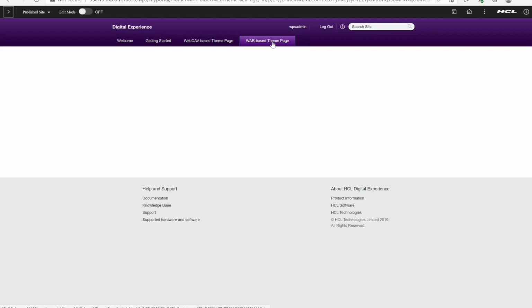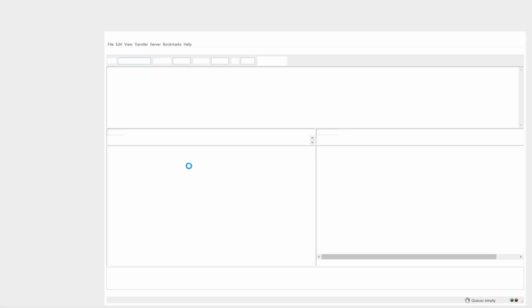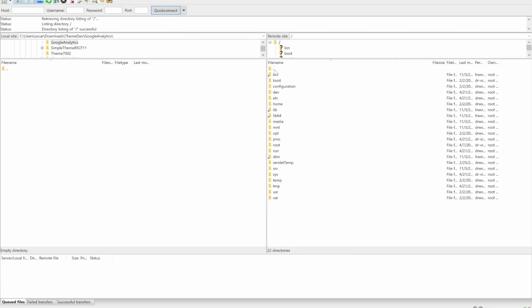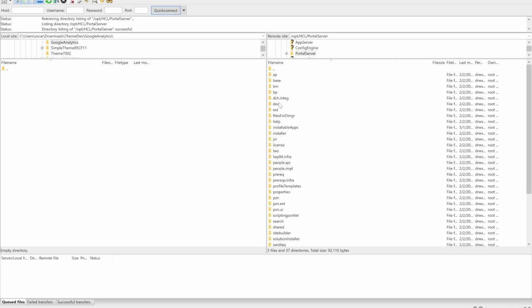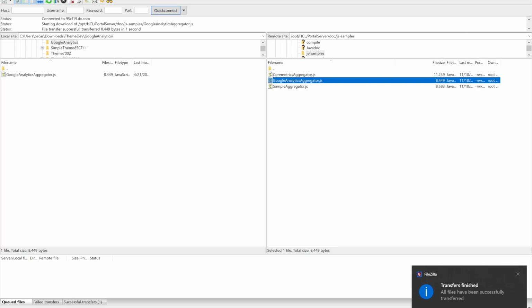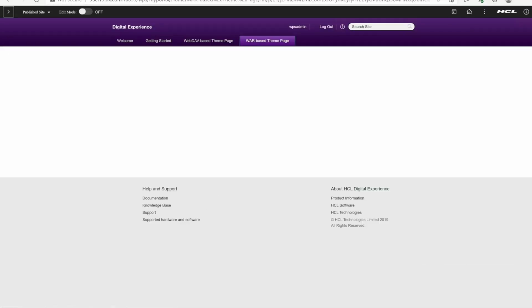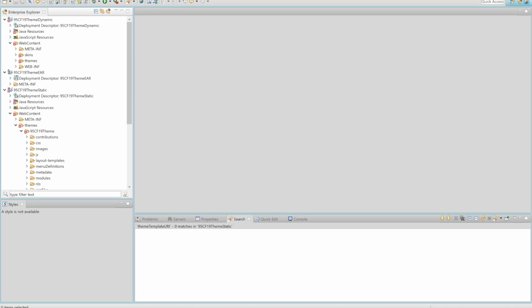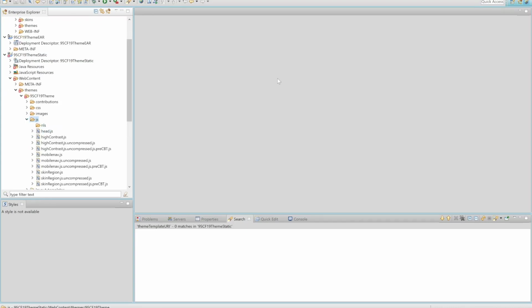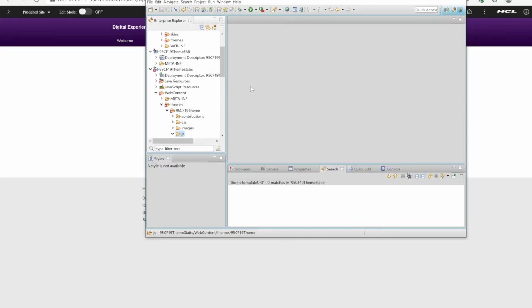So first, I'll add the Google Analytics aggregator.js file to both of my themes. Using my FTP client, I'll connect to my portal server, navigate to the portal server /doc/js-samples directory, and download the Google Analytics aggregator.js file locally. Now for the WAR-based theme, I need to add this to the static resources under the JS directory. So here's my static project, and here's the JS directory. So I'll just drag the file from my local machine to the project.